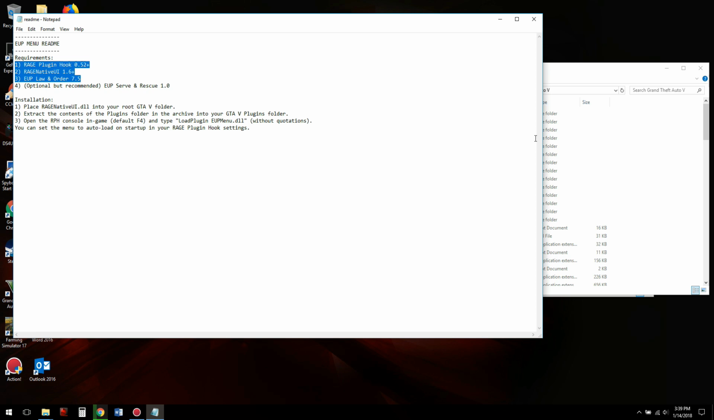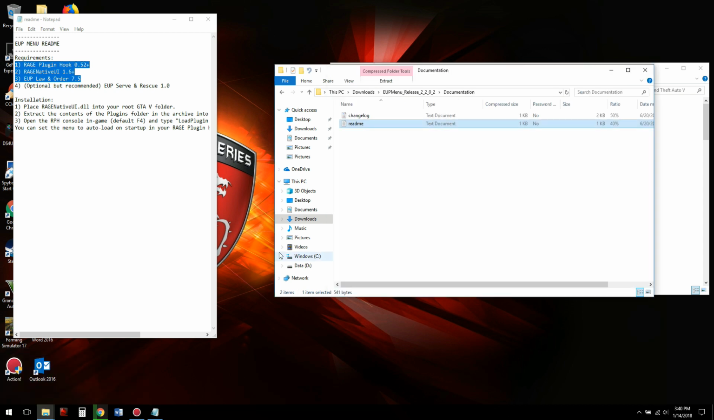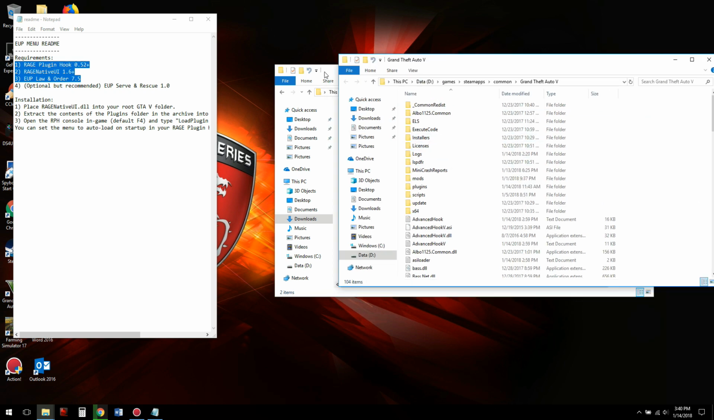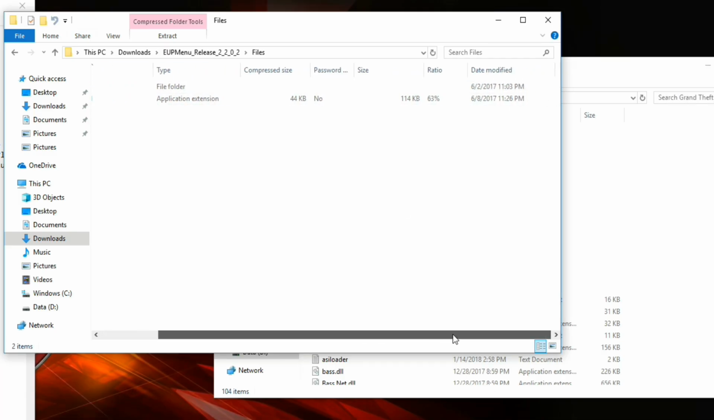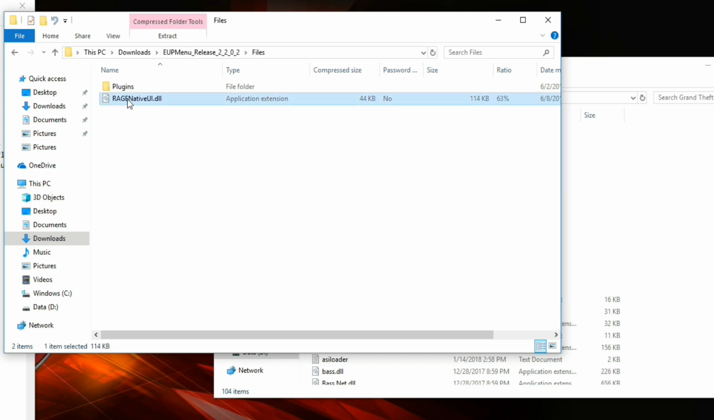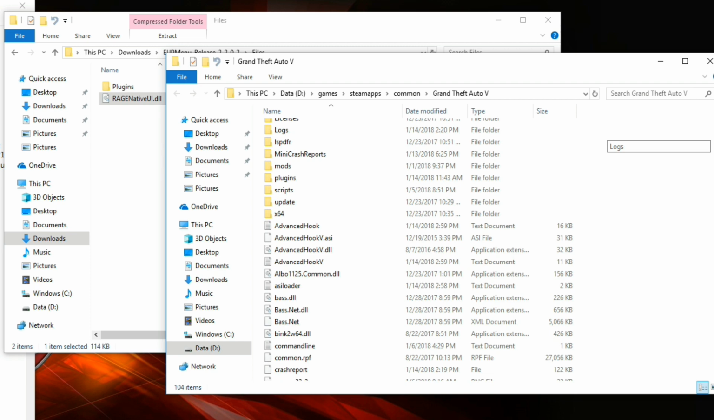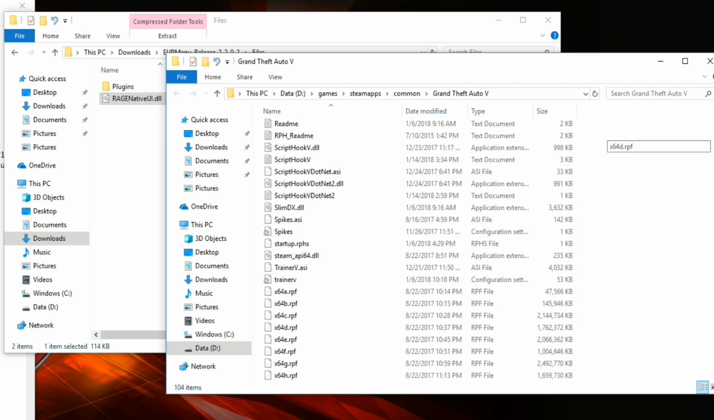Let's go ahead and move the README out of the way, just like that, and go back to your documentation folder. You're going to go to Files, RageNative.ui. Now, I do believe this Rage Native UI is from 6.8. So you need to make sure that you're running the newest Rage Native UI. So scroll down and find Rage Native UI.